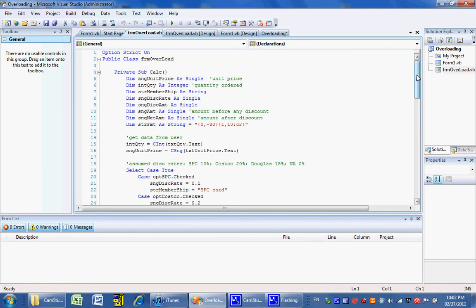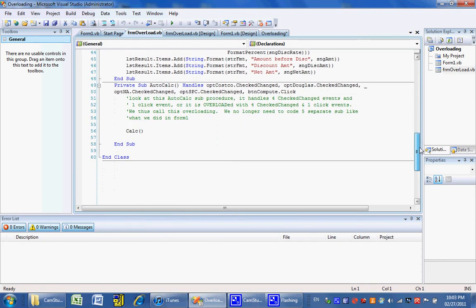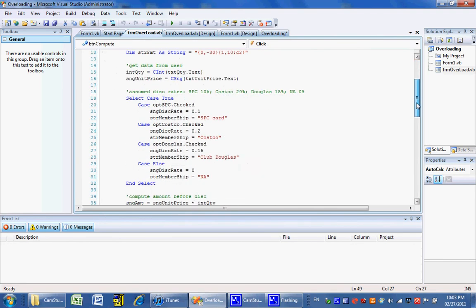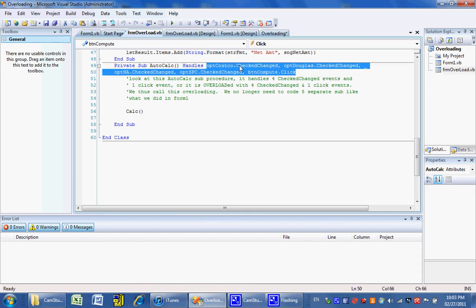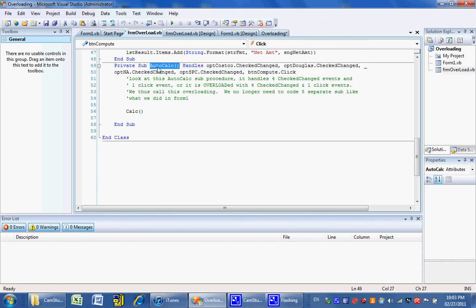What happened? If you go down to the bottom of the screen, you can see that I have one single sub-procedure called AutoCal on top of the original cal sub-procedure that we have. This AutoCal sub-procedure handles 5 different events. 4 of those are the check change events for those radio buttons, and the last one is the click event for your compute button. All of these are associated with your AutoCal, and your AutoCal will call the cal sub-procedure.